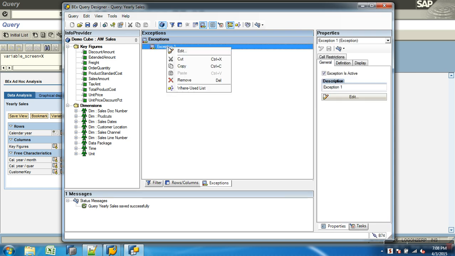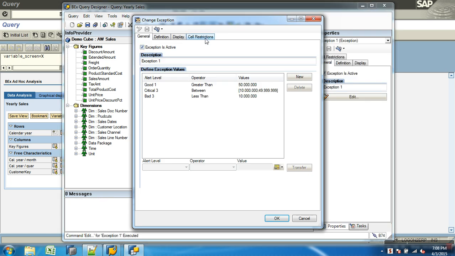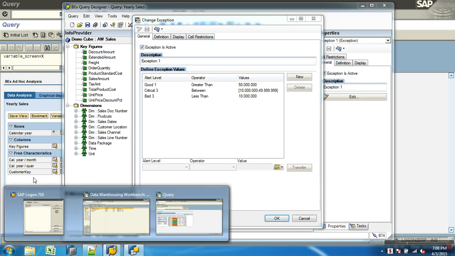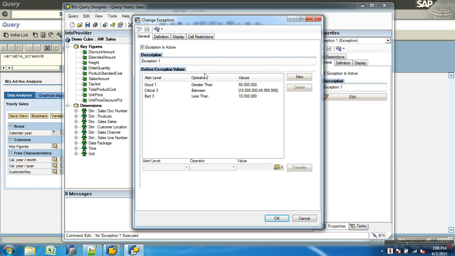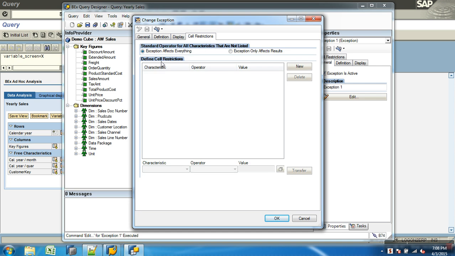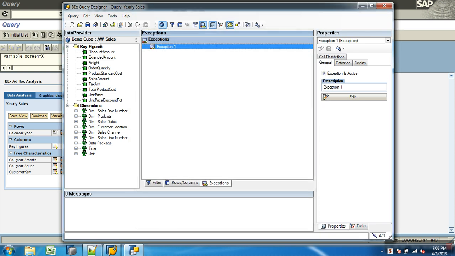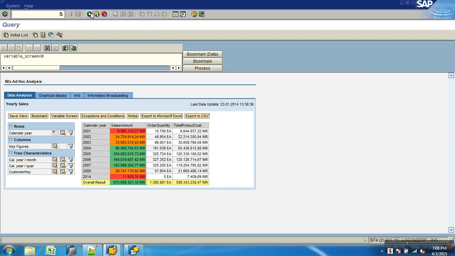So that's about your exception. And there's one more option. See, if you see this exception is being placed on the result, right? I don't want the result to be used there. Then what I'll say: cell restriction. The exception affects everything. I'll say exception only on results. Exception will come only on the results. Only on the result it is working.